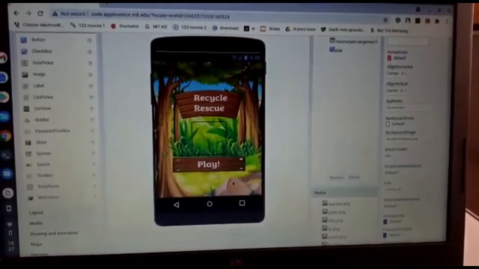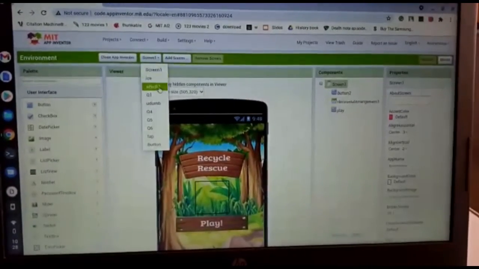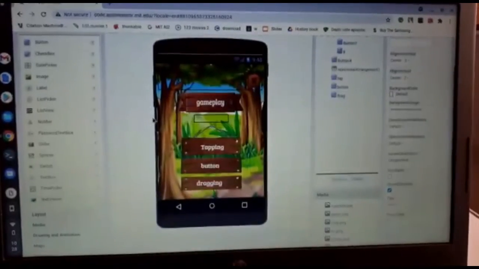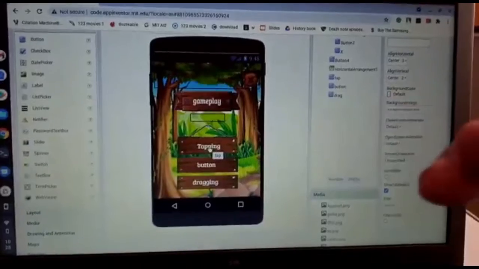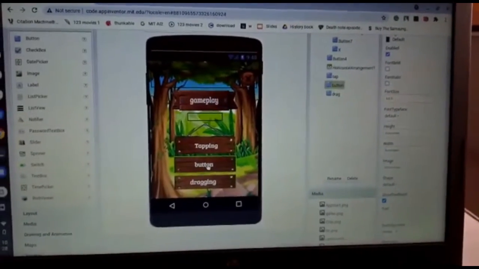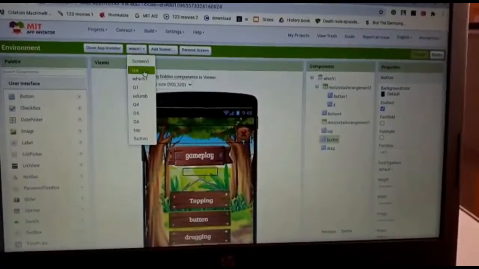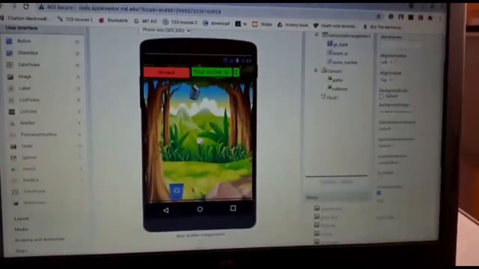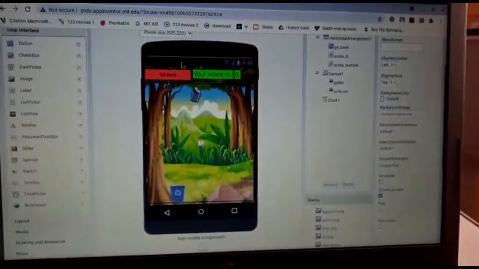After you click play, it will ask you how you want to play. There are many ways. There's tapping, which is you just tap anywhere on the screen and it will take the thing there. Buttons is you use buttons to move the recycle bin left or right, and dragging is you drag it. So the goal of this game is to drag the recycle bin and pick up trash that's falling from the sky.